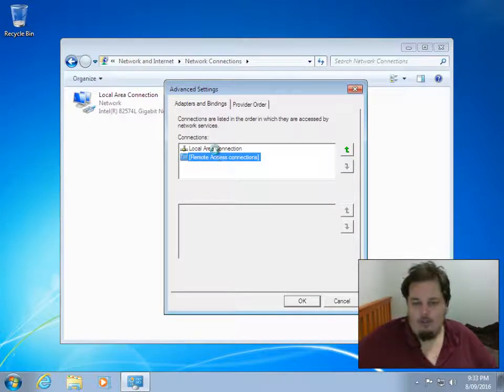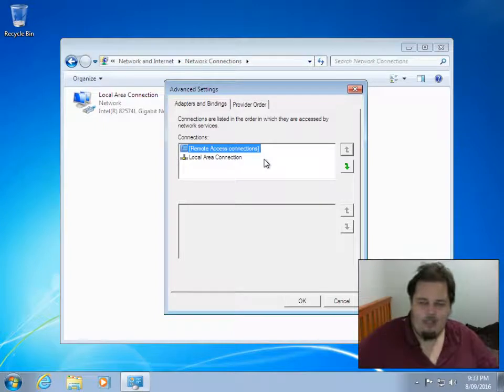So you would have your local area network and then you would have your wireless network. Now to change the priority, you would simply select the one you want to make higher priority, click on the side here, and there you go. As you can see, it now changes that.